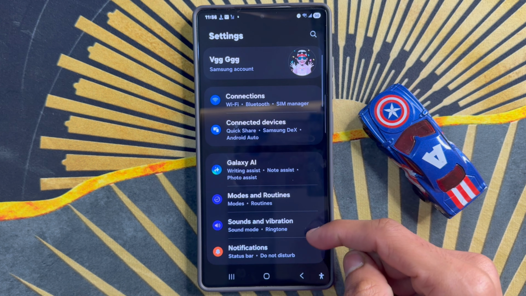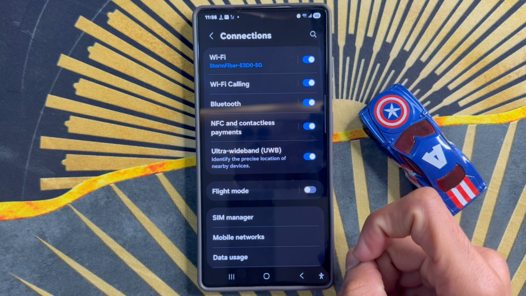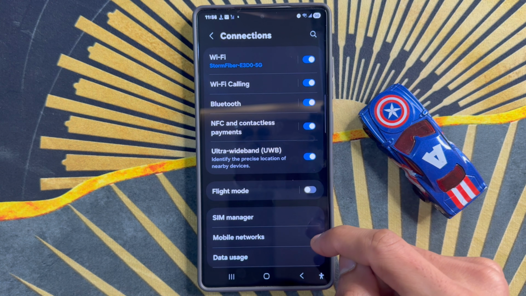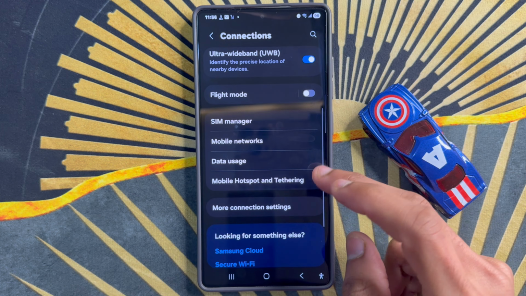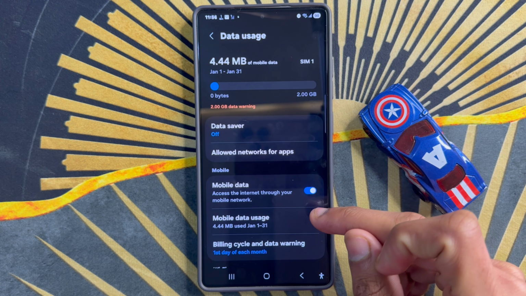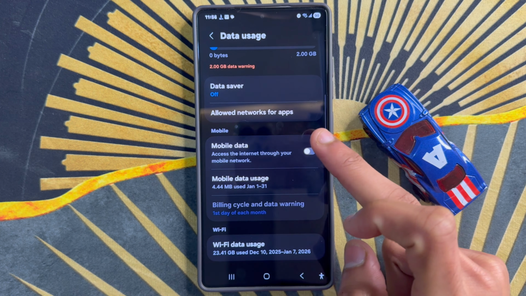Now in Settings, scroll down and click on Connections. After clicking on Connections, scroll down and click on Data Usage. After clicking on Data Usage, scroll down and click on Mobile Data.